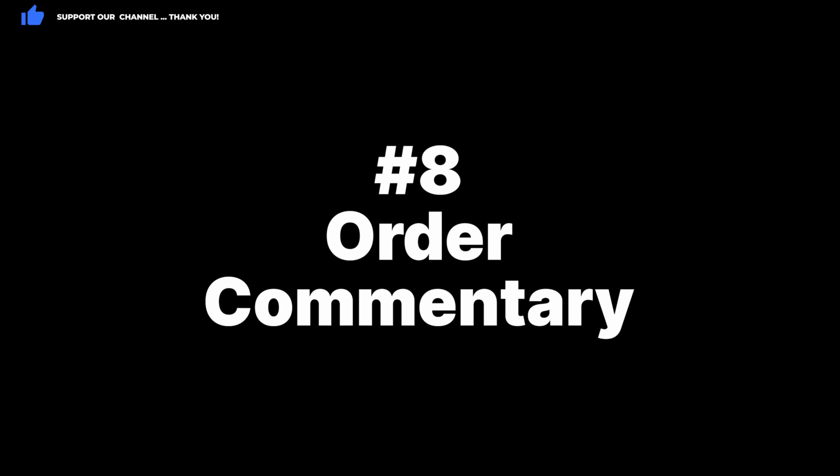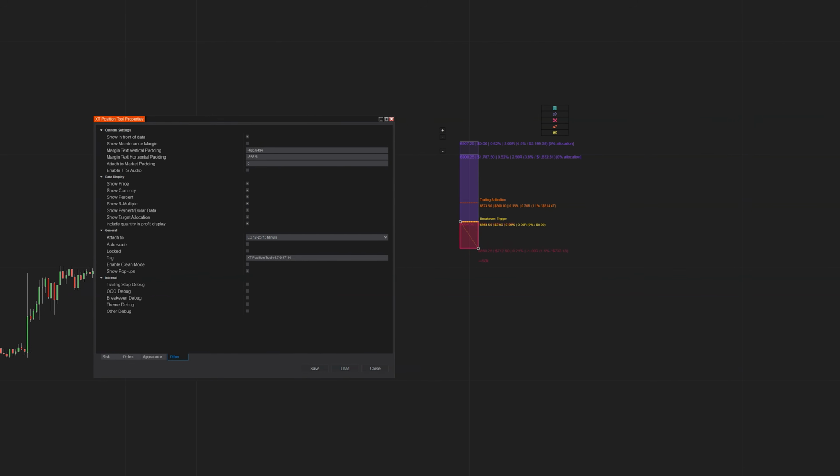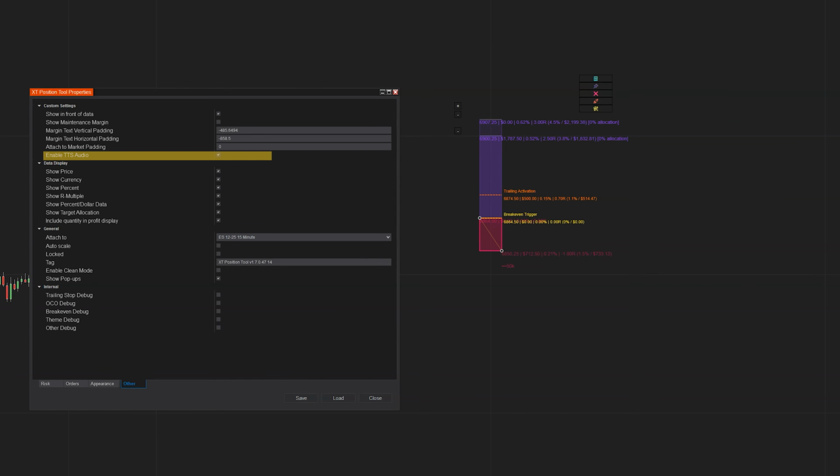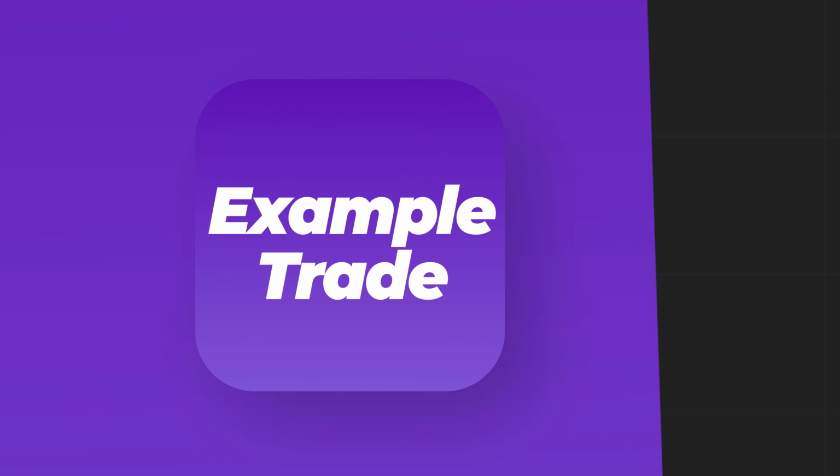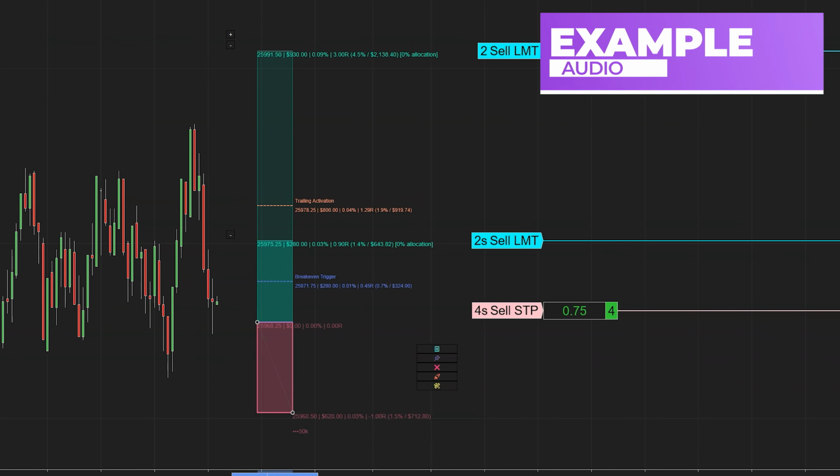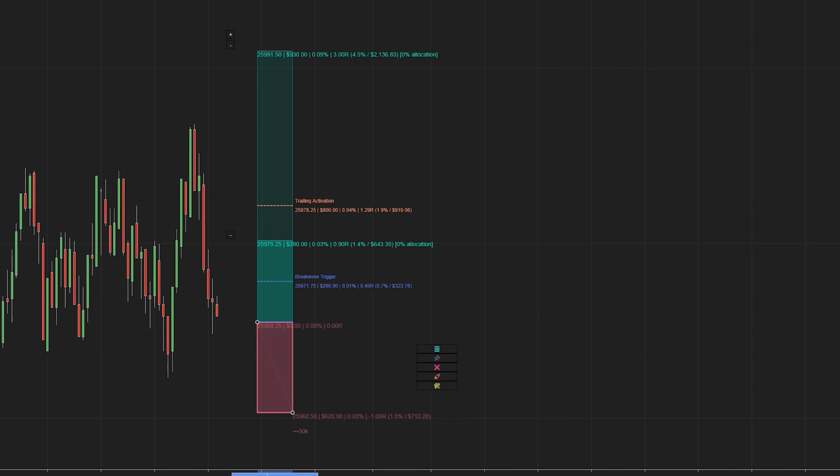All right, this is really cool. It's a little hidden option here. It says enable TTS, text to speech audio. You click that on. Now, anytime your tool does something, let's say you get to break even, you get to that trailing activation point, or targets hit, it's going to call it out. It's going to say your target was hit, or whatever happens at that point, it's going to walk you through your entire trade with a text to speech engine. Stop hit.